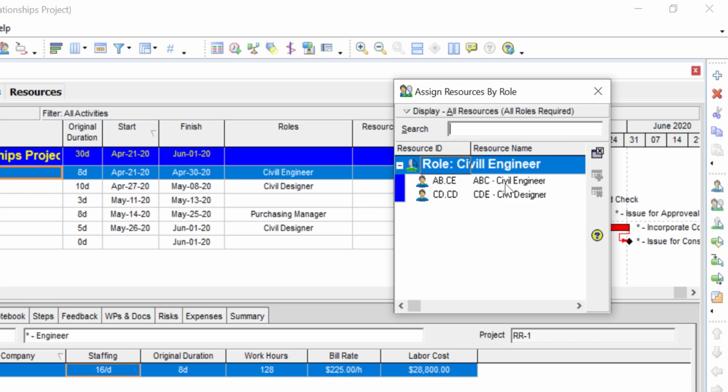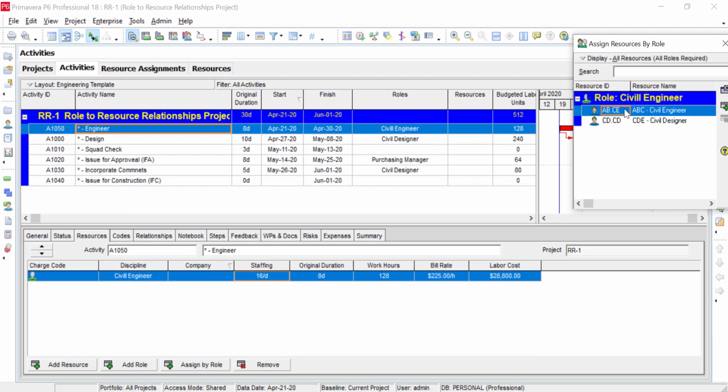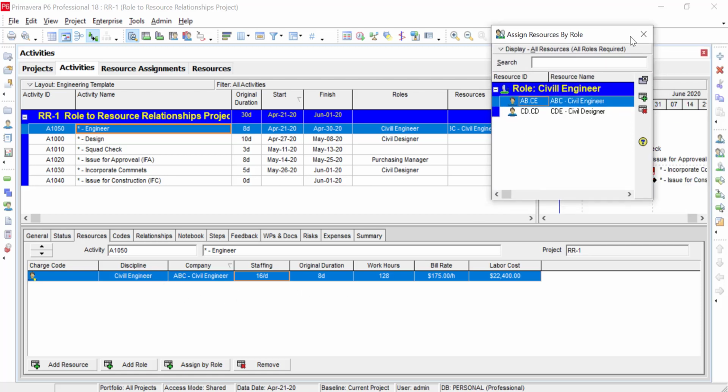And you can do it one at a time and double click. In fact, let me do engineering. Let's say we use ABC engineering. And you're going to look down here at the bottom, you're going to see ABC engineering. So that's who's going to perform that work.